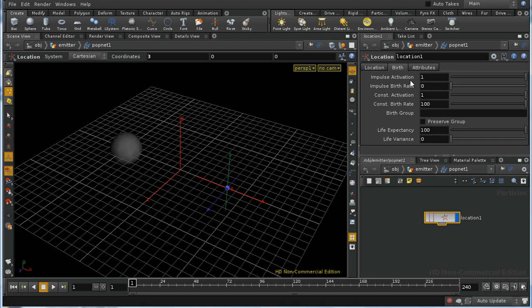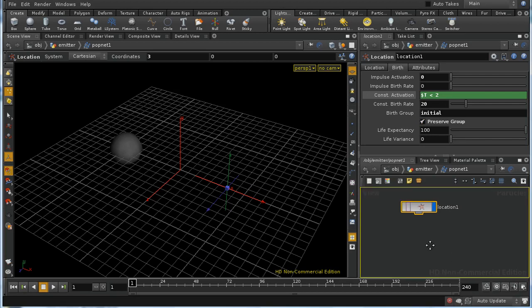And I want the birth rate to be constant, but I don't want it to emit for all time. I'm going to enter a small expression here which tells it to emit particles when the time is less than 2 seconds. And I'm going to emit 20 particles per second. I'm going to create a group for those particles called initial, and I'm going to preserve that group so that this is going to contain all of the particles created from this emitter.